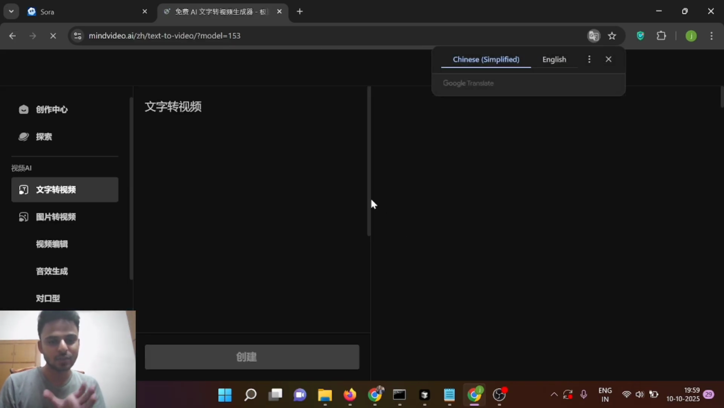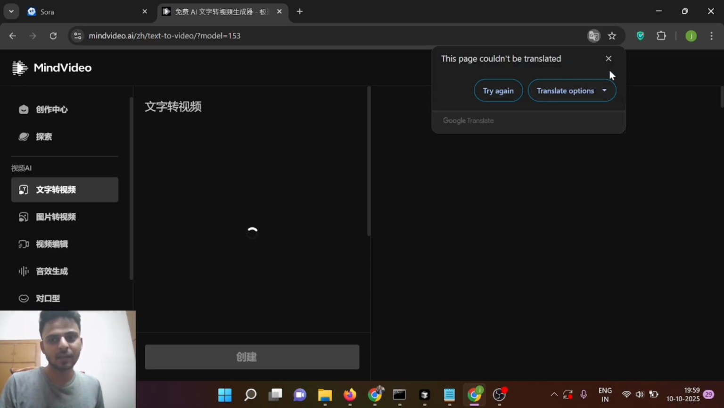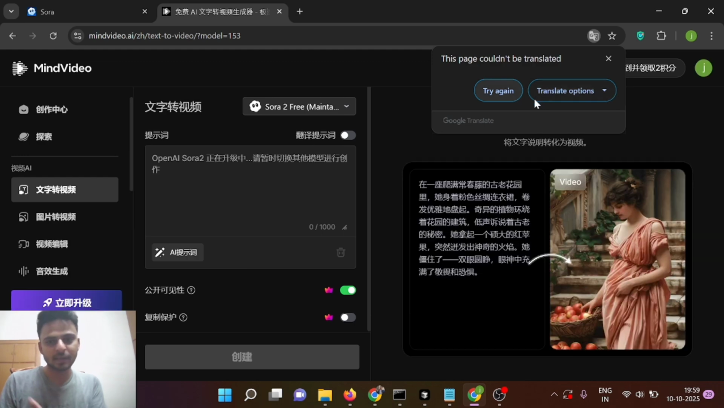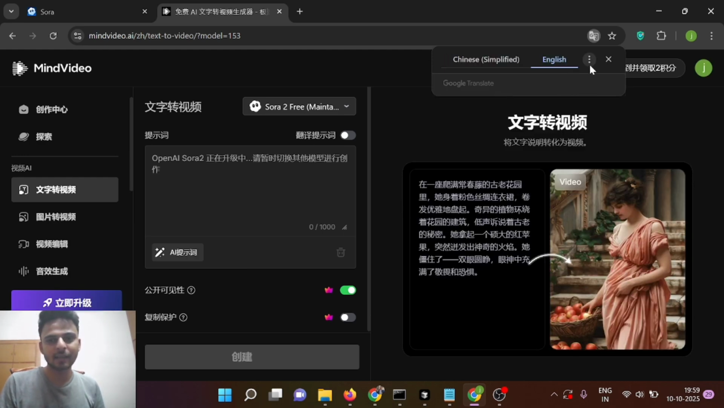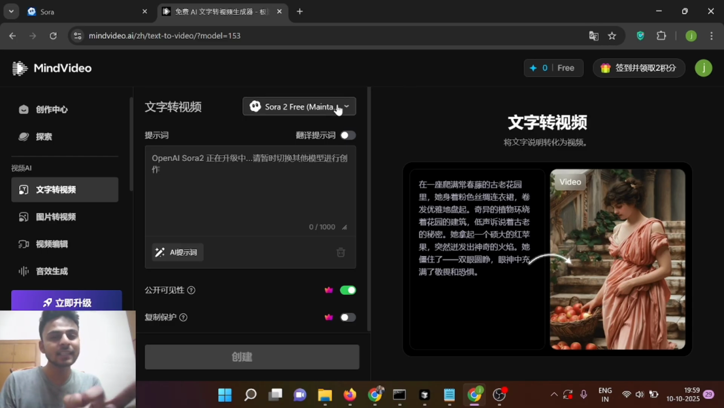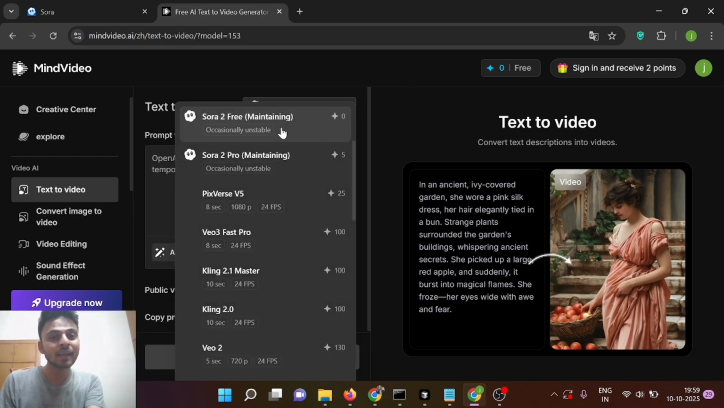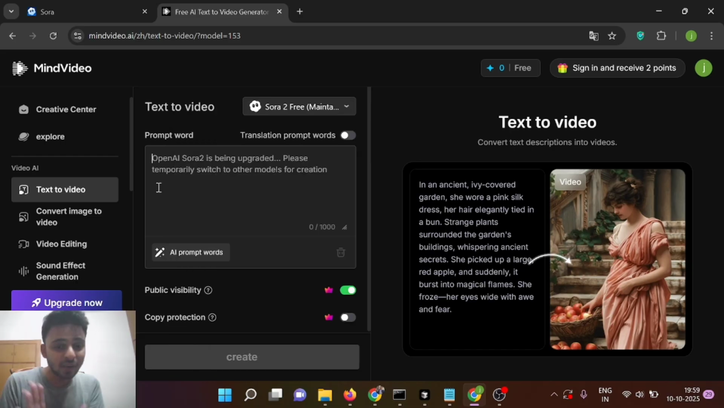Okay, as you can see, I have clicked. Now this is the main step. You may see the Chinese language, but you can just select English from here, and it will get translated automatically. So you have to click translate again and try again, and it will come to English. Now you can see guys, Sora 2 free maintaining. Now it's showing occasionally unstable, but guys, trust me, it's working. I have tried it. I am going to show you.